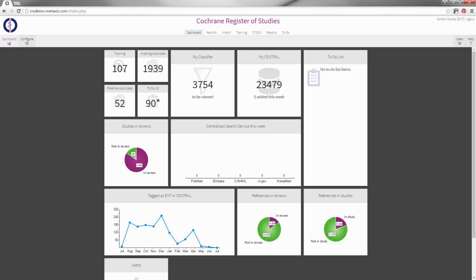I think the easiest way to look at how useful classifier scores are is to talk you through a live example. So what we have here is the ENT CRS web interface. You can see that we've got a new dashboard panel which is called My Classifier. To get that active, if it's not already active on your dashboard, you simply go to Configure and choose a window that you want to change to My Classifier and choose My Classifier as the window that will be.